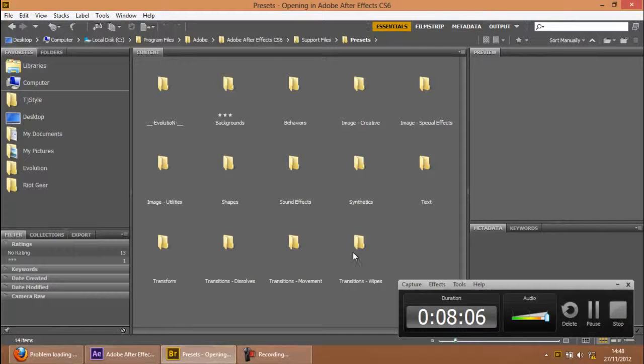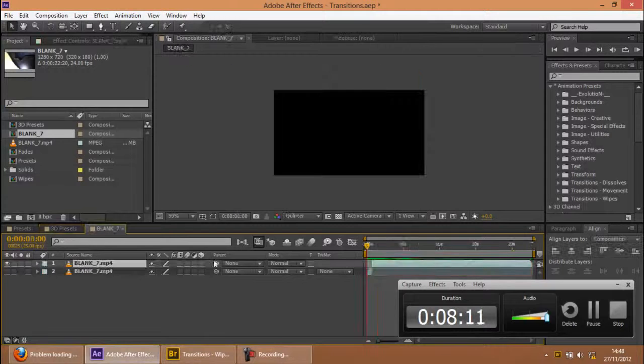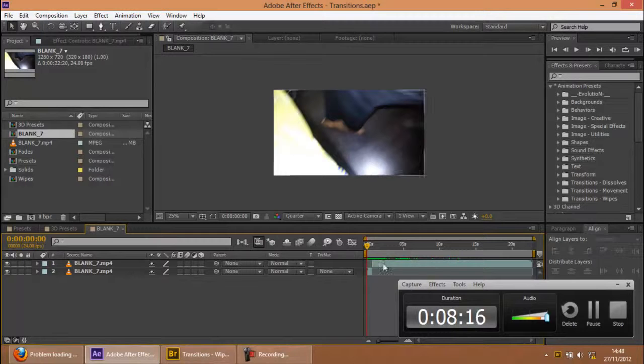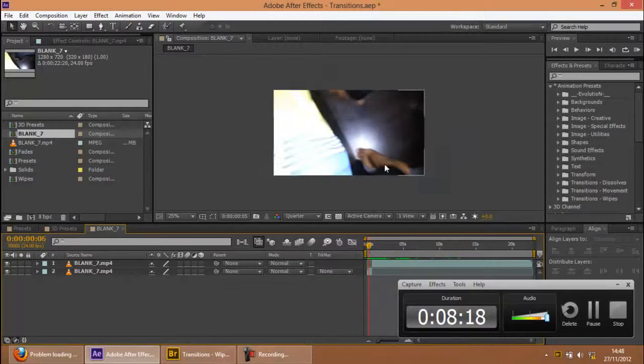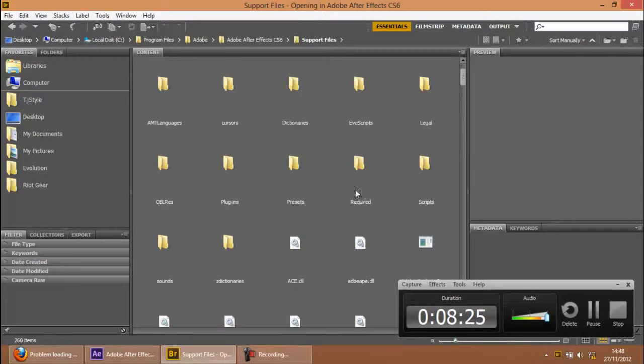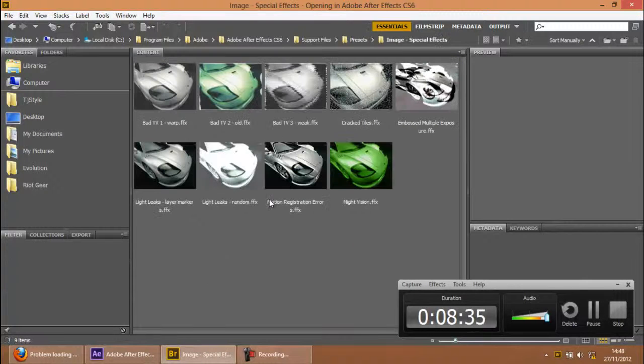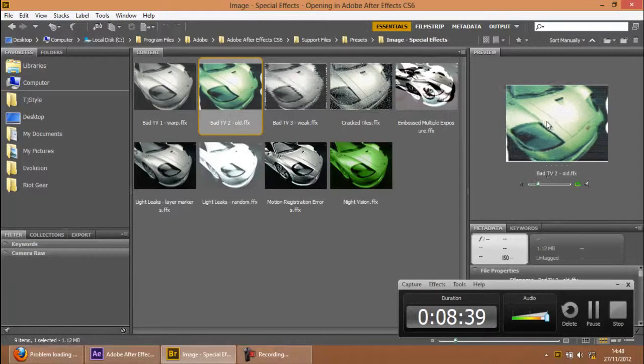Like for example, there are some transition wipes. So say if I go back to my After Effects, I've got my one video loaded in After Effects. Say in this place I have this video, and I want to apply some really good special effects. So I'll go to image special effects, and I want to apply this one, bad TV. And this is really good. You can see the whole thing.